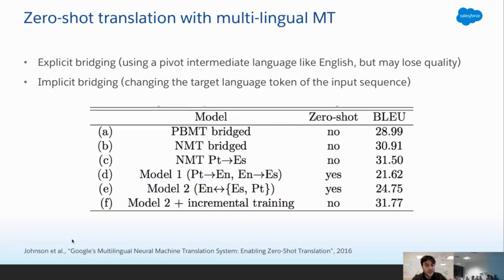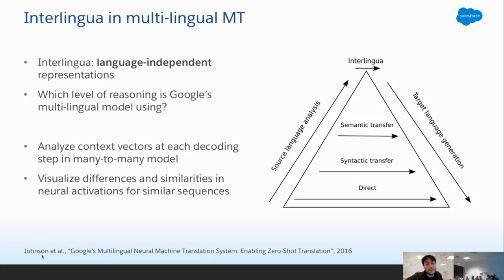With model 2, it's the same idea, but the setting is a many-to-many training, which gives an even higher BLEU score. Then if you take model 2 and add a small amount of parallel data, it actually beats the one that's trained directly from Portuguese to Spanish in C and F. So that's very impressive, and it really makes us wonder what's the level of reasoning that this model is using.